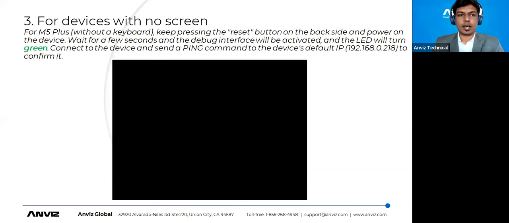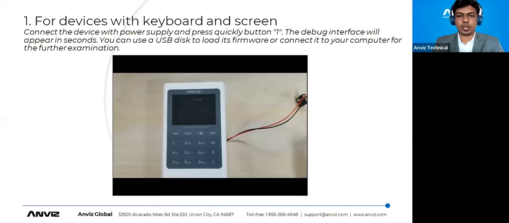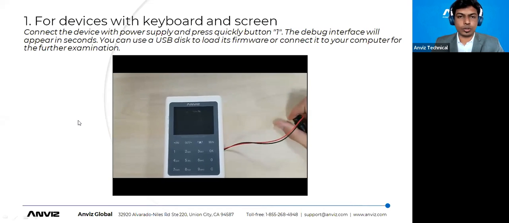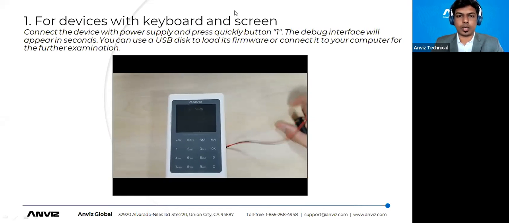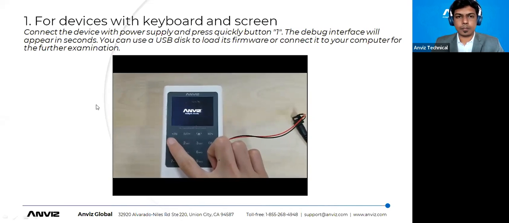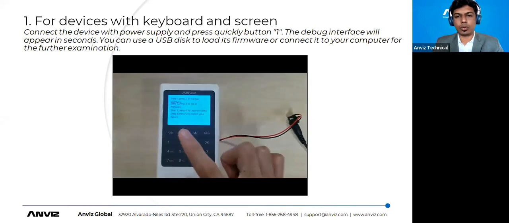Apart from that, there are latest firmwares that we have shared on the community page. You can refer to the latest firmware so that you can upgrade your devices, and then you can use those firmwares to upgrade using the device debug mode. This is the device with the keyboard, where I'm pressing the one button continuously so that the device can enter into the debug mode.